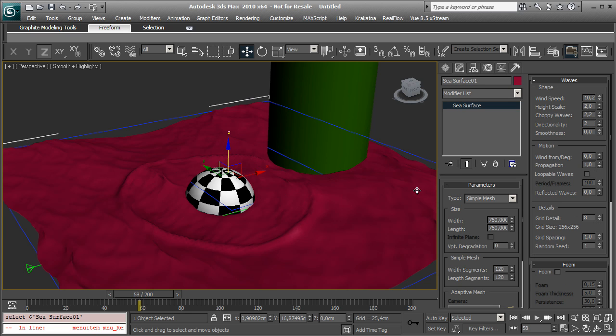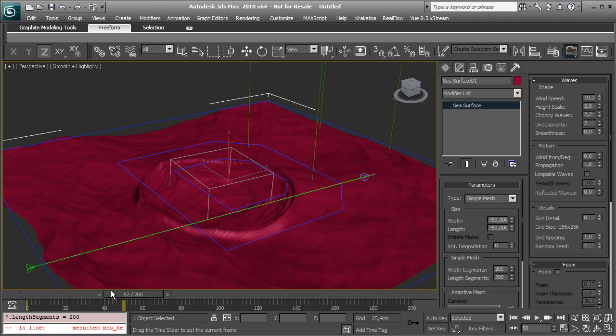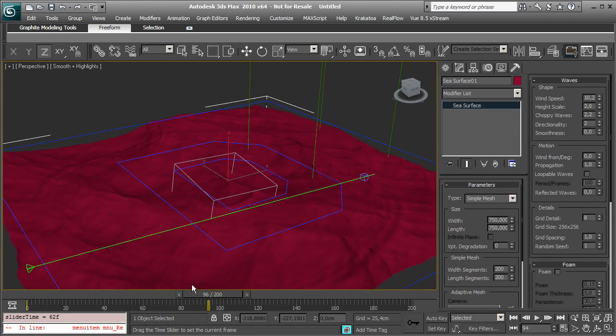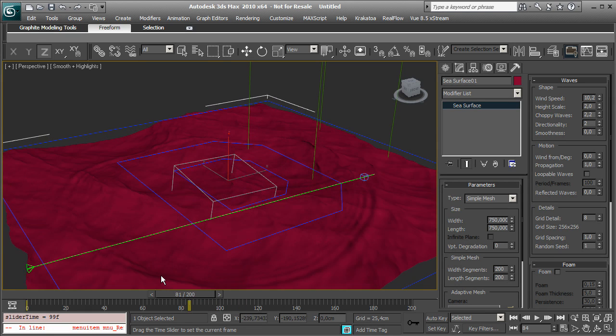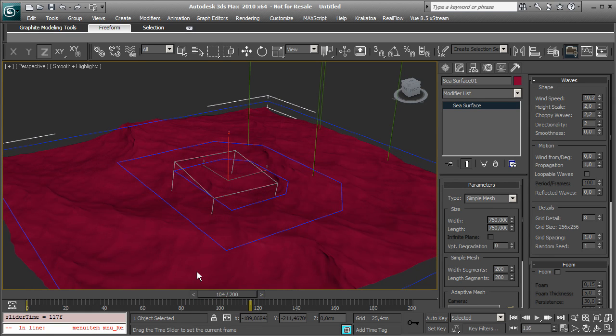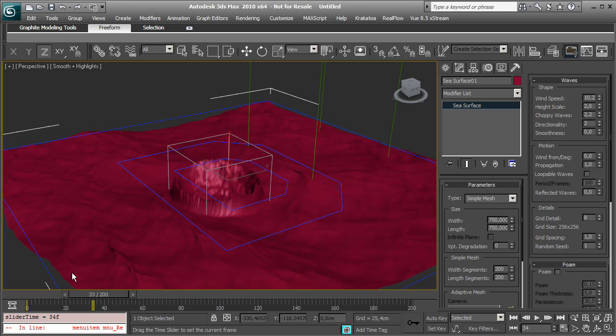Let's go again back there, and let's try to have more polygons again, 200 and 200 segments. So we have a lot of detail over the water, and you see what happens when the water is flowing down and moving.